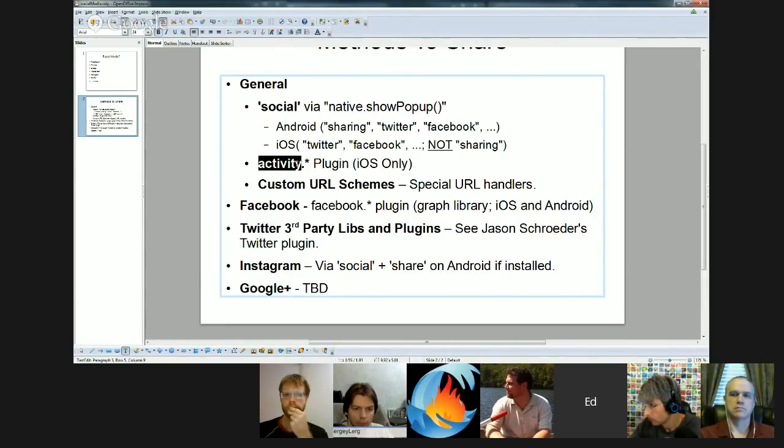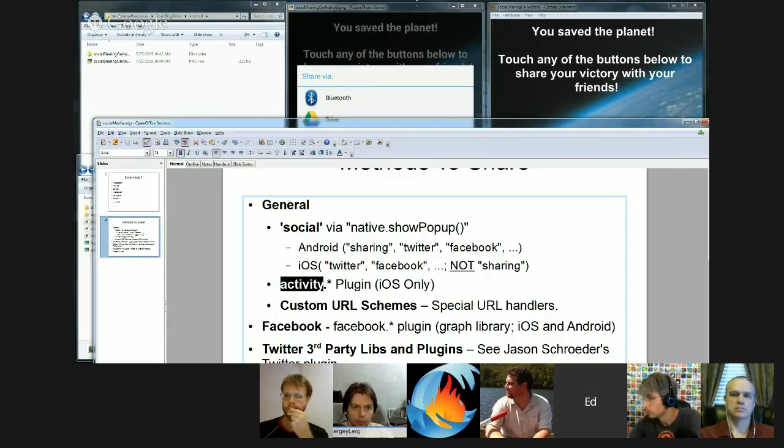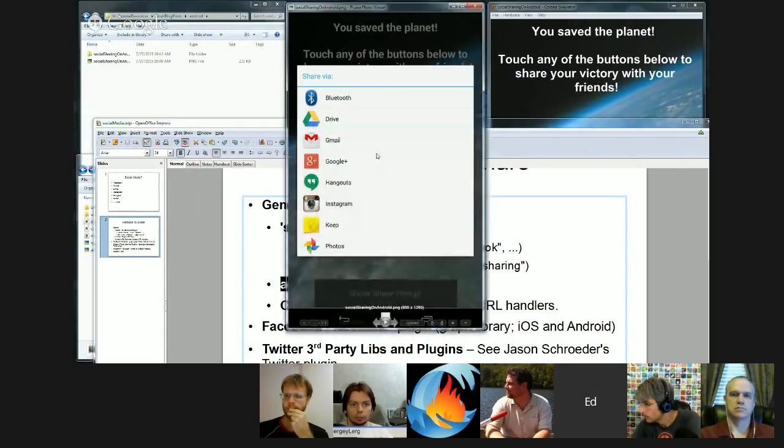So we have activity. The activity plugin basically pops up something similar to this. It doesn't look exactly the same, but this is for iOS. And again, it's going to be a collection of the applications that the user has installed that can share content.